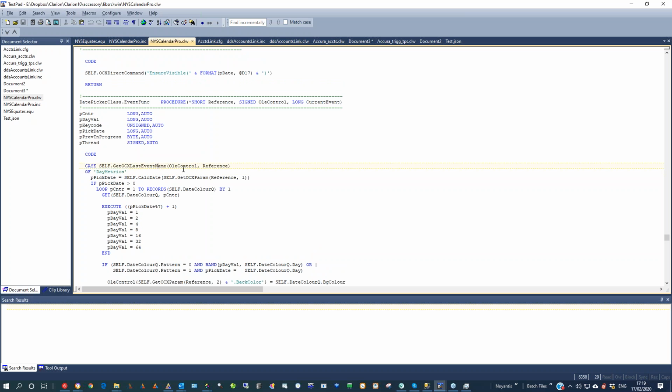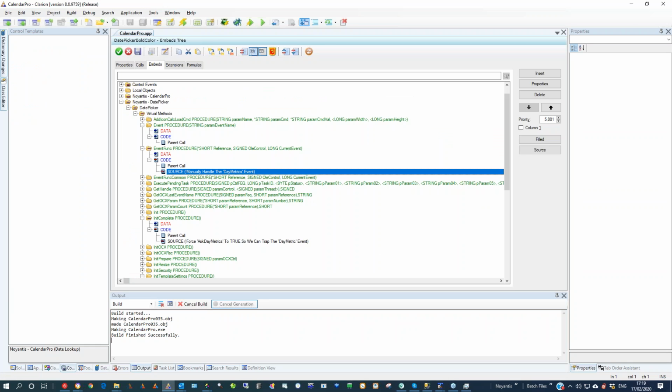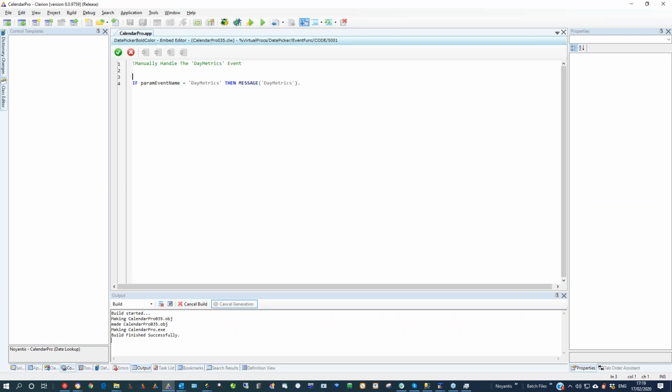So we're going to want something like this. We can just do that if, and they're the parameters which are coming off this embed point. So we're fine. We've got a method to get us our name. So we're going to check just for that one, and that's where we're going to put our code.